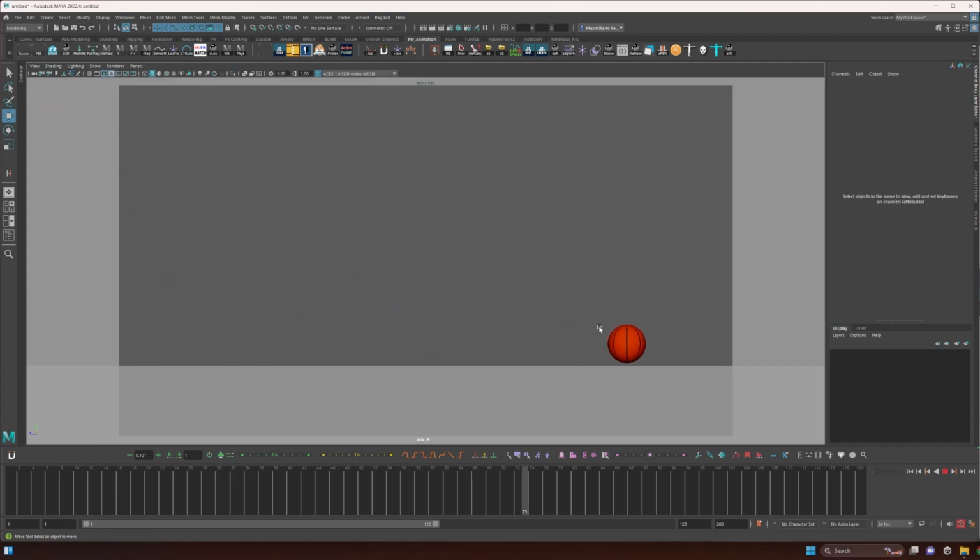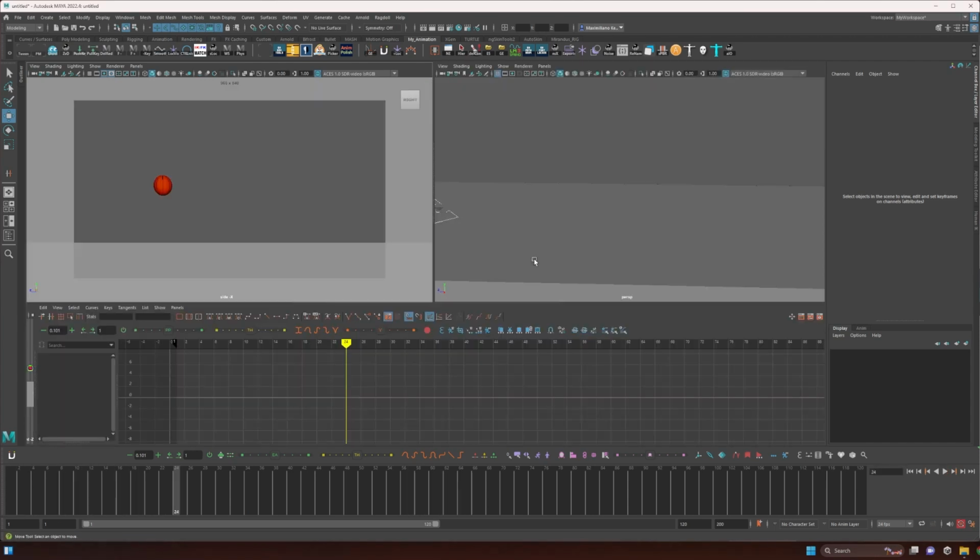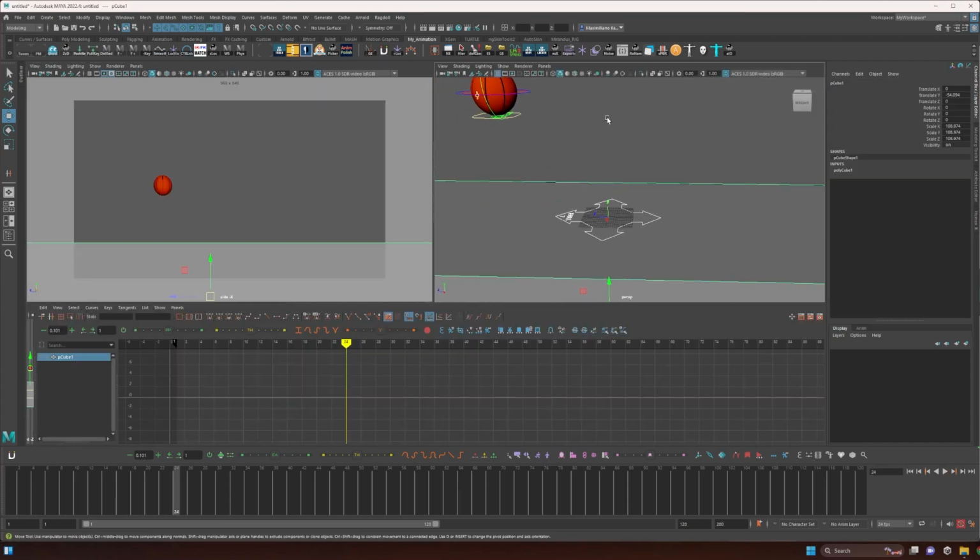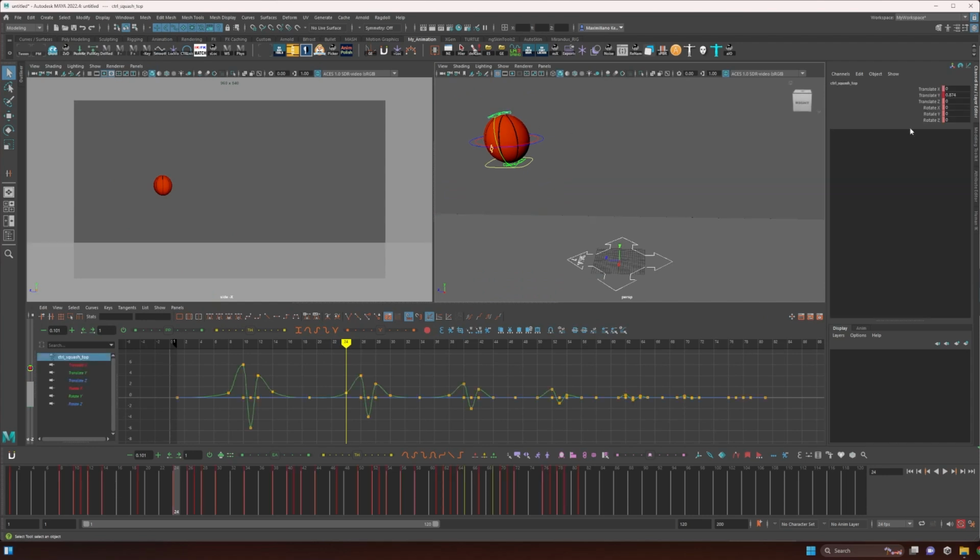See, now it looks too rubbery. So I need to tone down the squash and stretch quite a bit, I would say. Overall, the whole thing, okay? To me, it feels a little too rubbery. So I can always tone it down, like we said before.